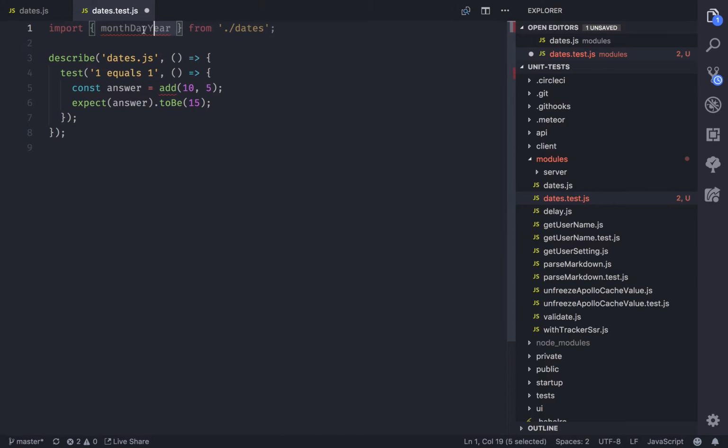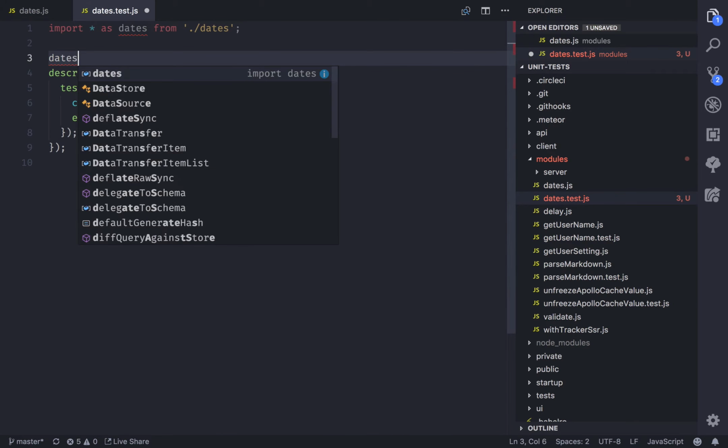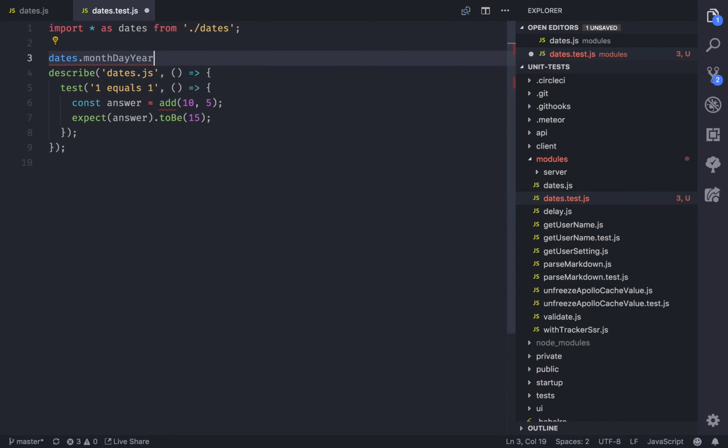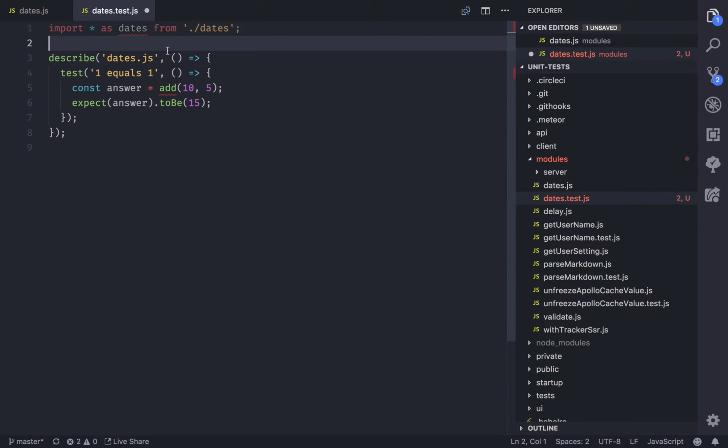So back over here, what we're going to say is import star, meaning give us everything that's exported by a name there. And we're going to say combine those into an object called dates. So now I can say dates.monthDayYear as opposed to having to reference monthDayYear directly and confuse myself inside of my test. And it also saves us quite a few lines of code because we're not going to have to type out those imports as we go.